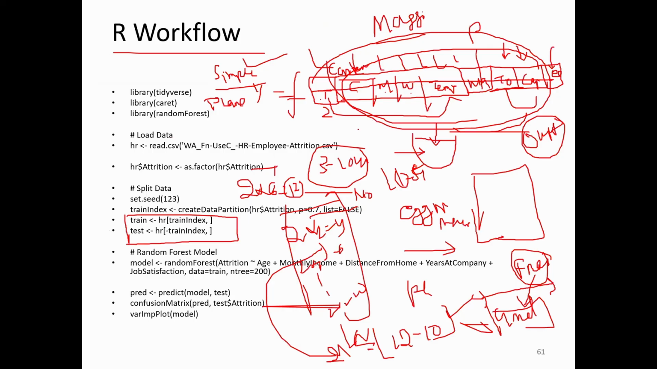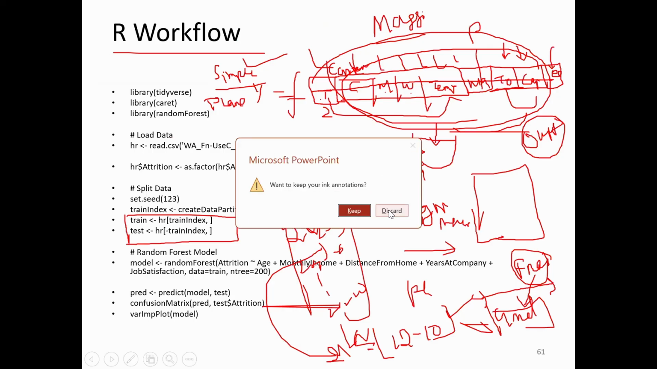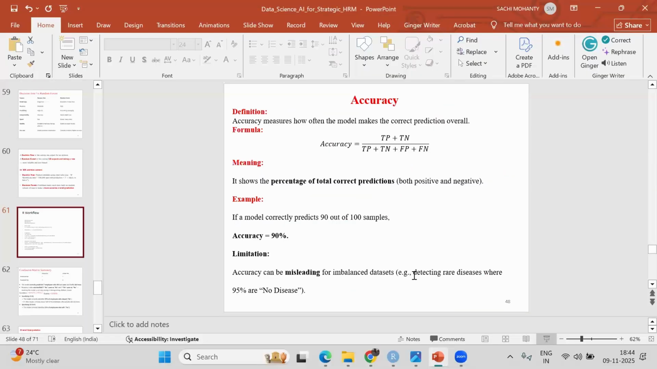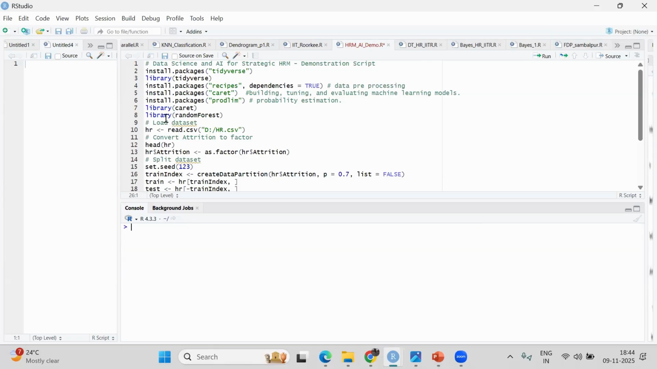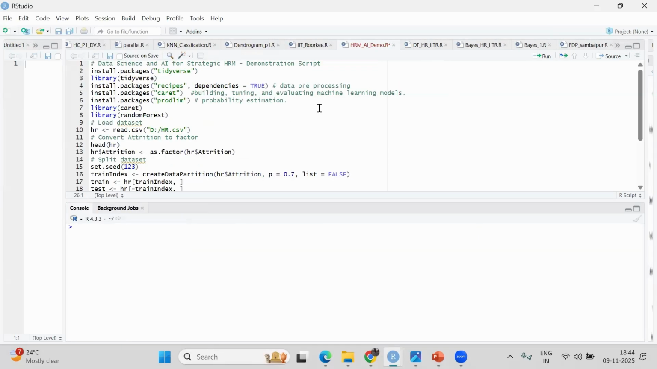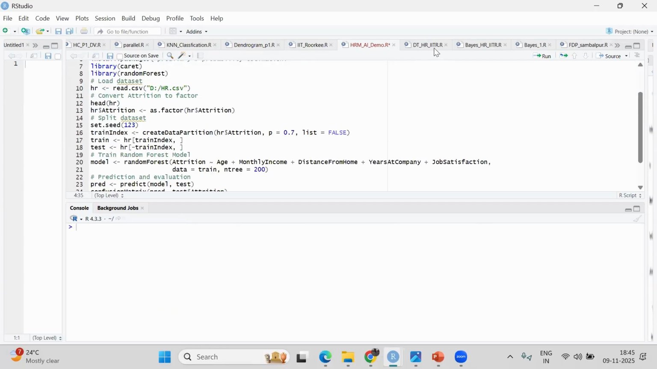Now I'm coming to your problem first. I'm coming to the problem by using R code. So in R code, we'll discuss first. Is my screen visible? Yes, sir. I'm going to explain this concept first. This is called data science and AI.